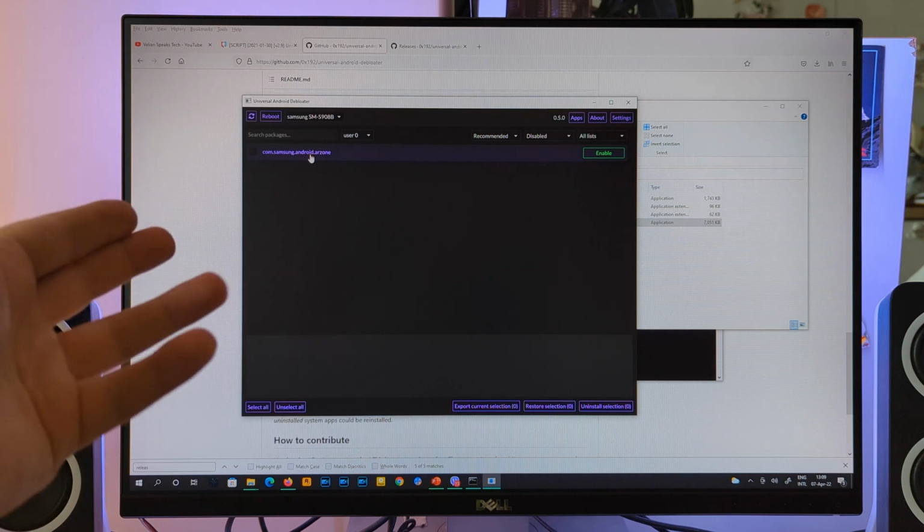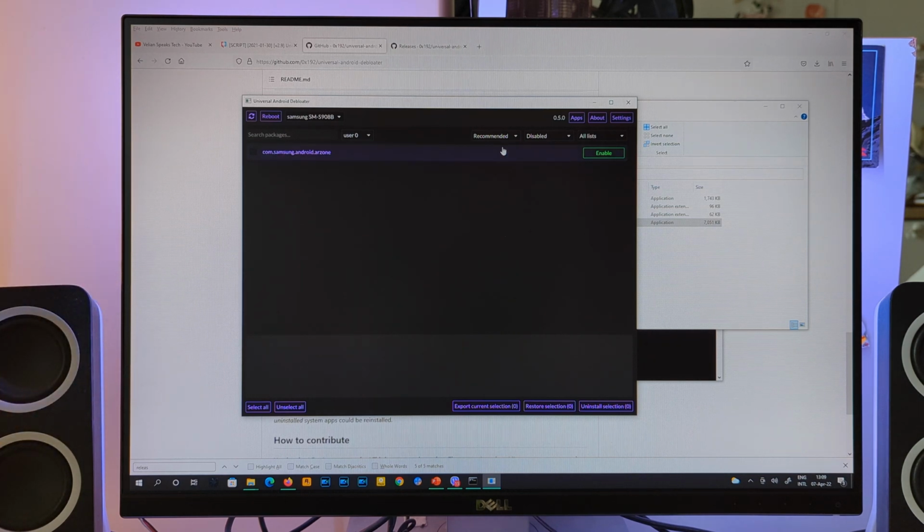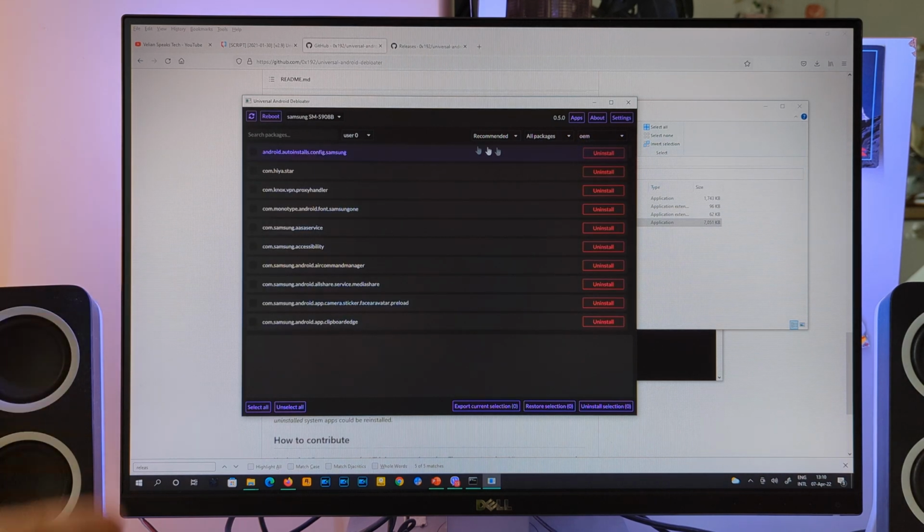Some of them, like the Samsung Android AR Zone, are disabled. And then on the right-hand side, guys, you also have the third filter, which shows you the lists of packages recommended for AOSP, some Carrier ones, some Google ones, some Misc ones, or even some OEM ones. If I now go to all the packages and select OEM, I get all the standard Samsung software, like you see Accessibility, the Air Command Manager, the Media Share.